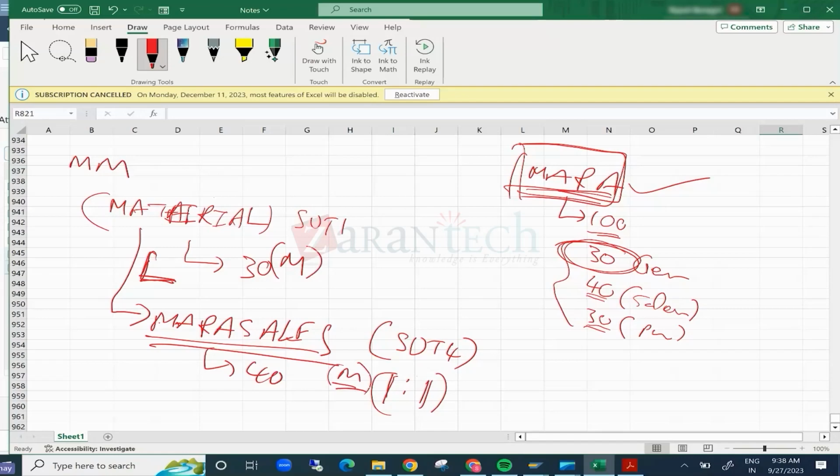SU type 3 will come into picture only if you need one additional key at your type 4 level. But if I don't need a key, and whatever key you are getting with the leading relation is sufficient for you, then you can represent that by saying 1:1, because these 30 attributes and these 40 attributes are for one single material. Is it clear to everyone? Yes.